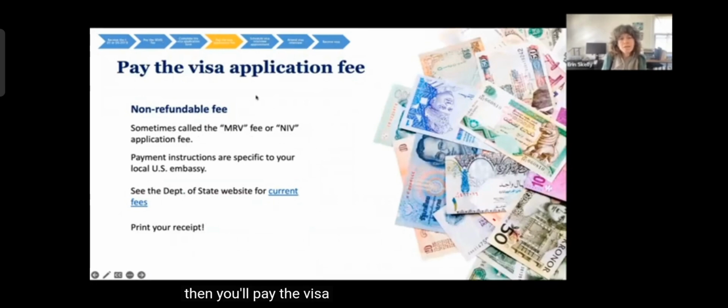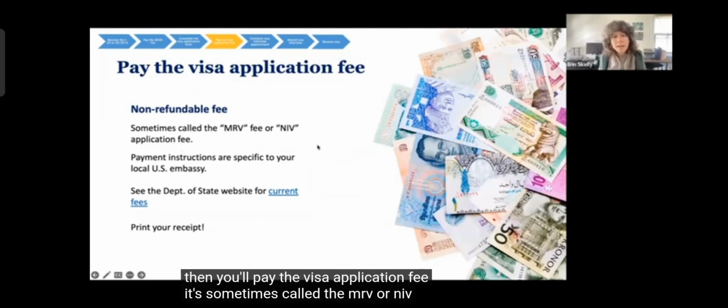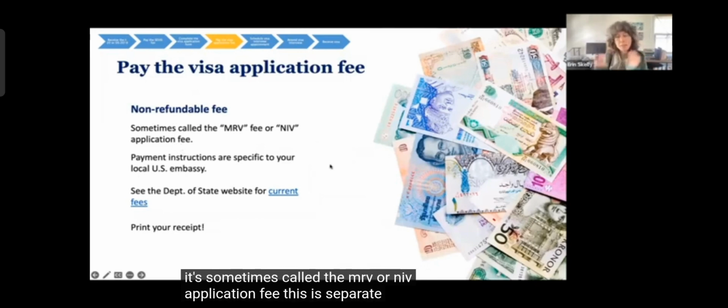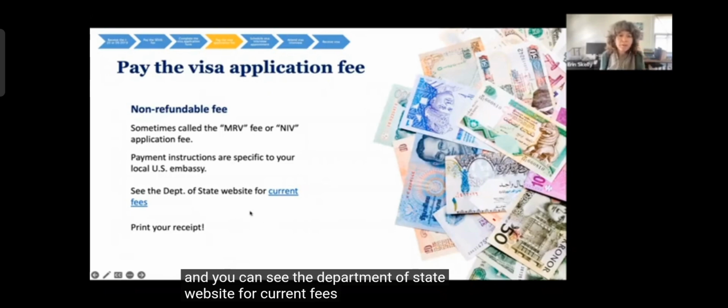Then you'll pay the visa application fee. It's sometimes called the MRV or NIV application fee. This is separate from the SEVIS fee, totally different things. SEVIS fee and visa are totally different things. And you can see the Department of State website for current fees. And don't forget to print your receipt.